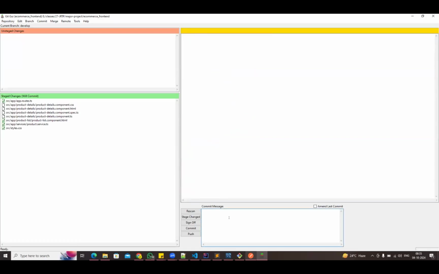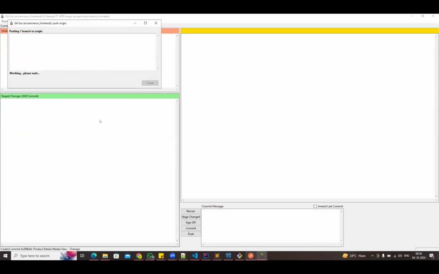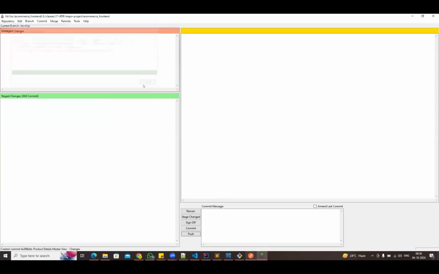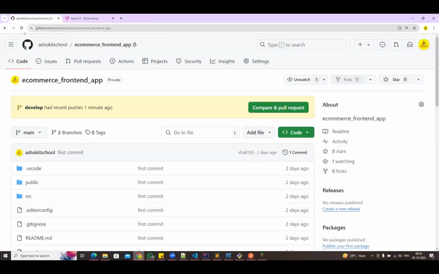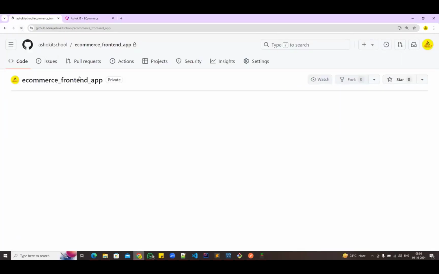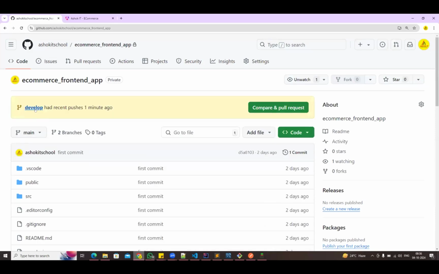Okay, good. So, product details master view commit. Why am I doing this code commit? Product details master view changes. So I'm giving a meaningful message every time I do a code commit. Click on commit and click on push. With this, my code is integrated in the GitHub repository. If you see my GitHub repository, my code changes are available in the develop branch only, guys.